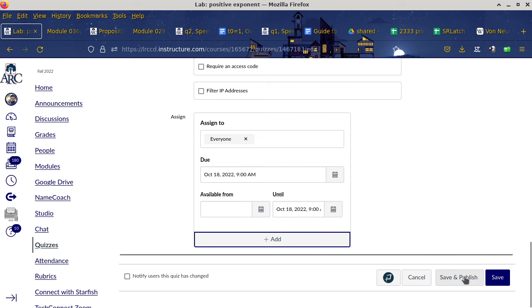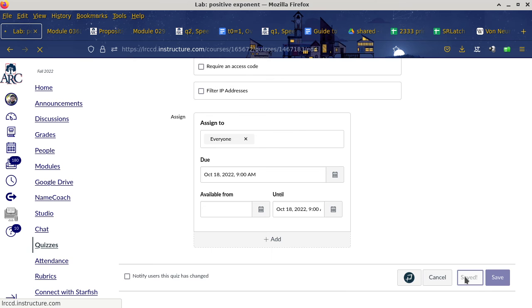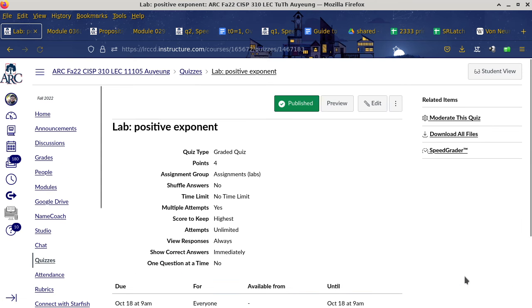All right. So I'm gonna save and publish, and now you have access to the positive exponent assignment, which is also due in 1 week. I don't think it will take you 1 week anymore, because once you have done the negative exponent, the positive one is more or less the flip side of it. Not exactly, but the logic is very, very similar to the previous one.